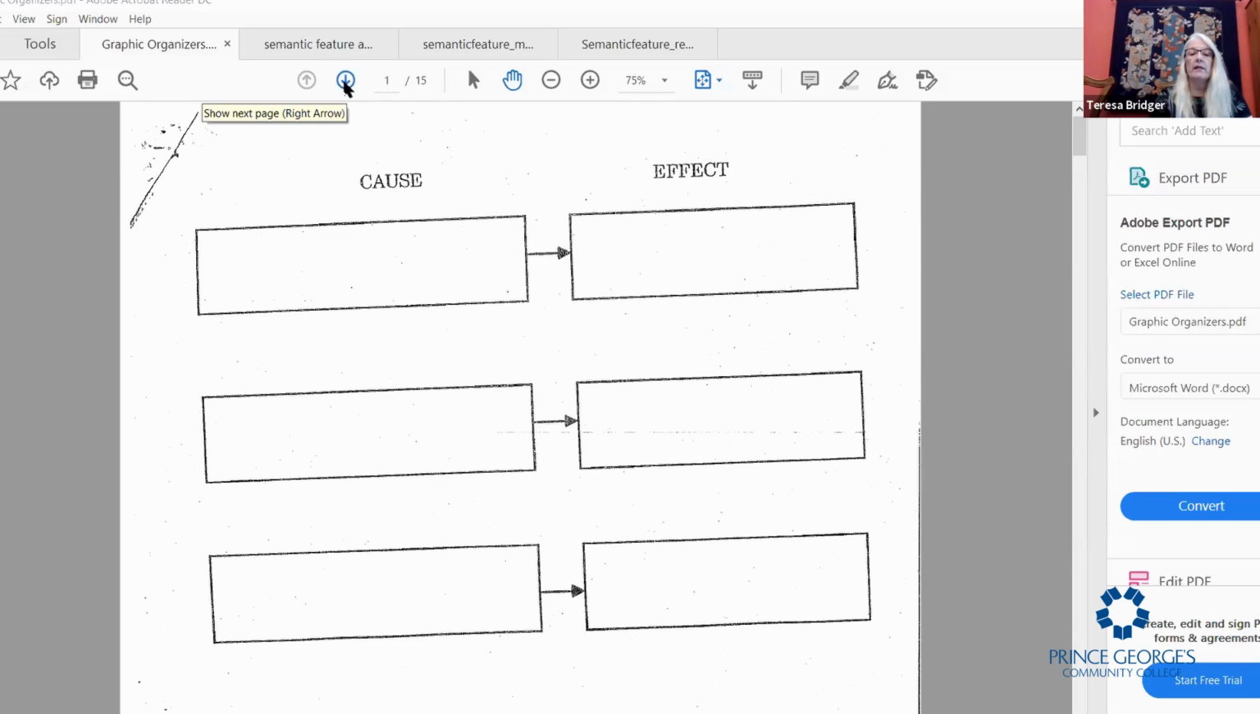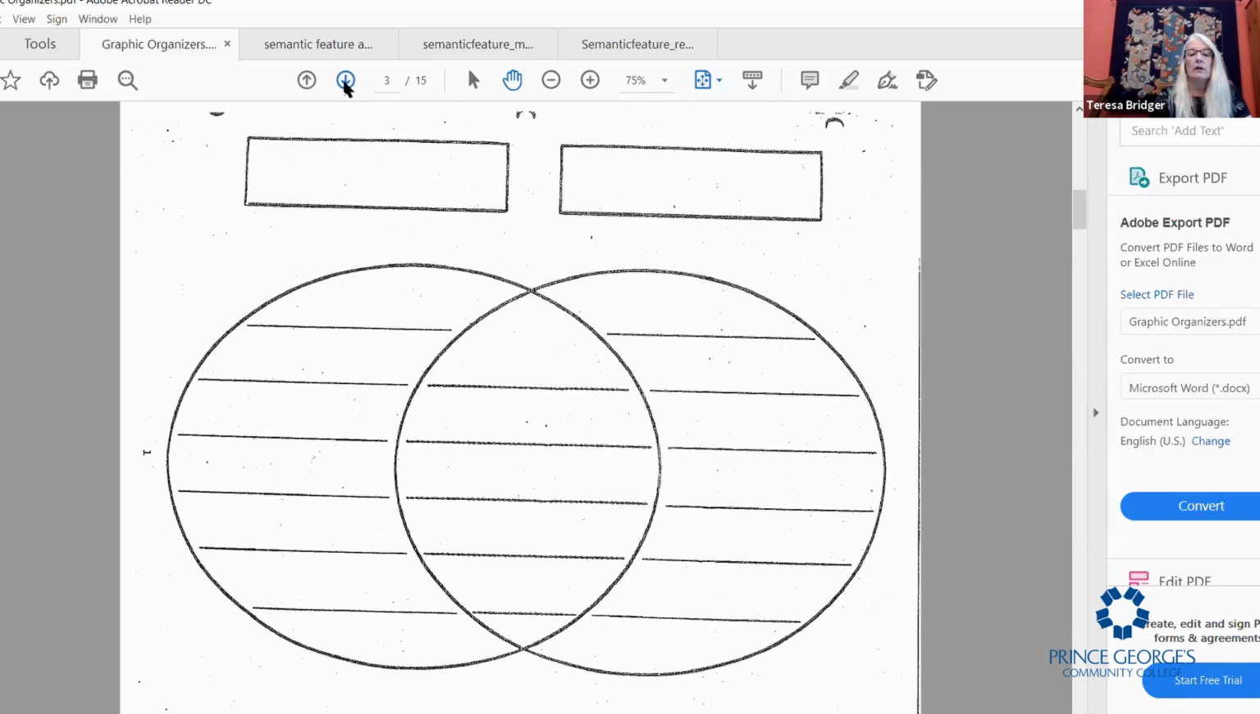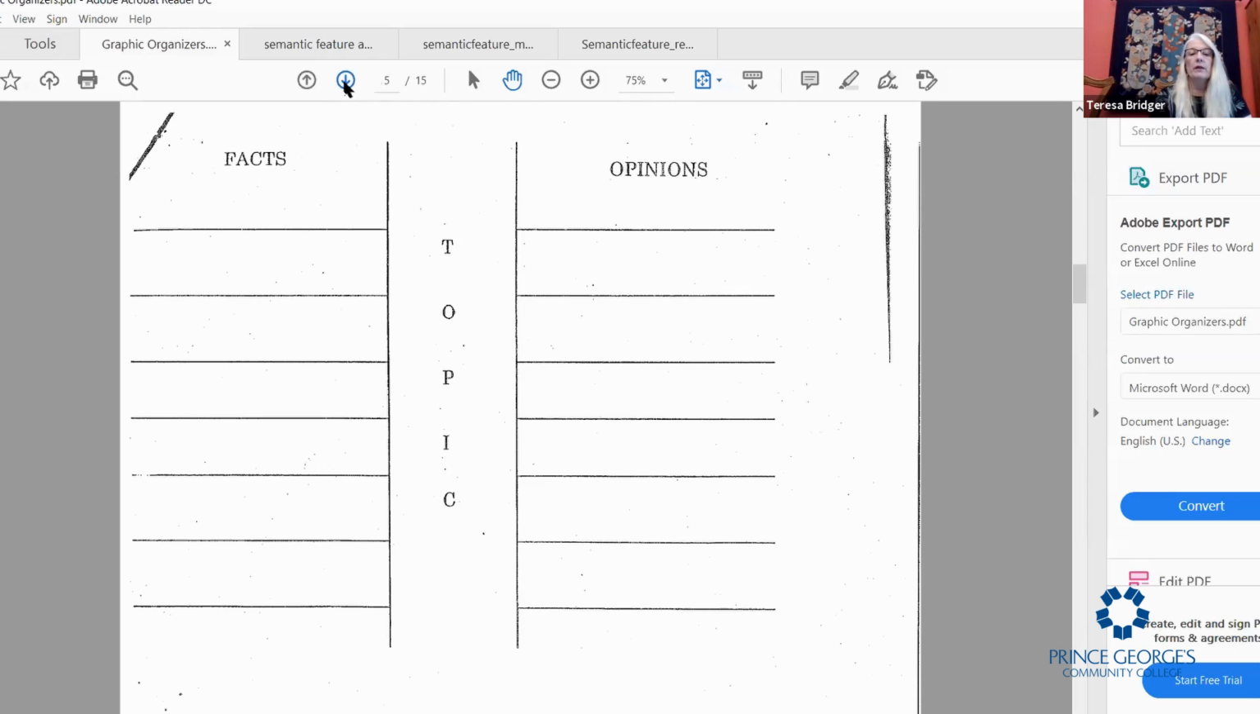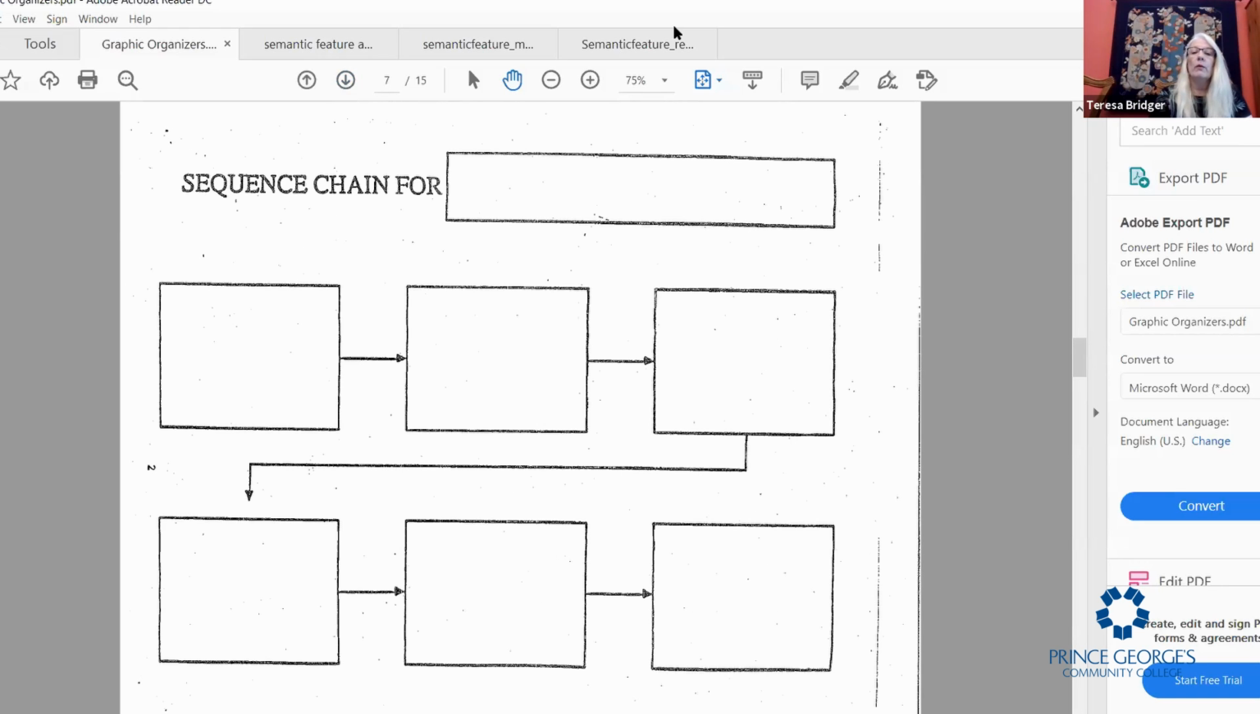You can do things like this, cause and effect. This could be true and false, opinion, fact, the Venn diagram, of course, that we're all familiar with. There's just a lot of different ones in here. And then what I want to show you is an online site where you can actually do them.